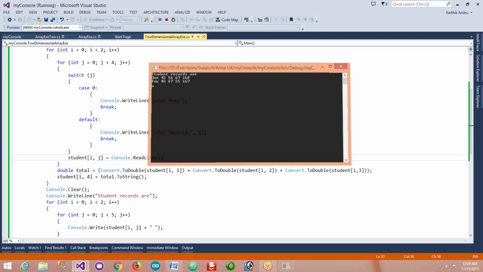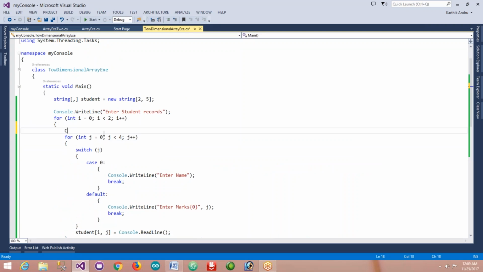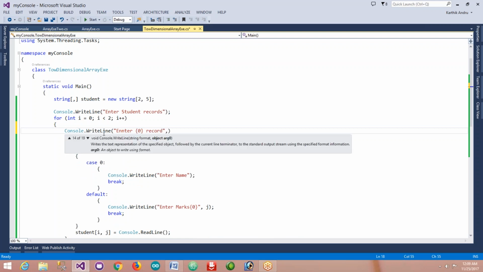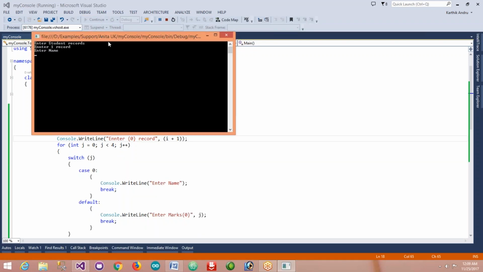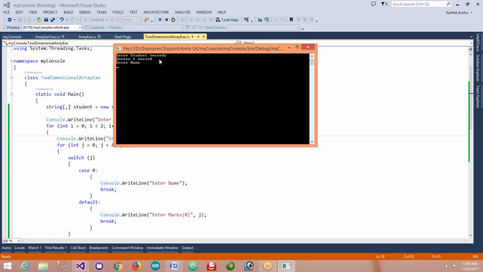Okay, if you want to make it more user friendly, then add here Console.WriteLine, enter the nth record. So this value we are getting from i plus 1. So when you run, it will ask you like this: enter first record, enter name, so 1, marks 1, marks 2, marks 3. Then enter second record, this is 2, then marks 1, marks 2, marks 3.